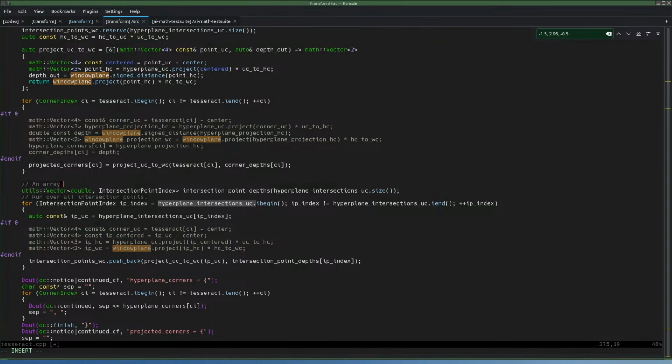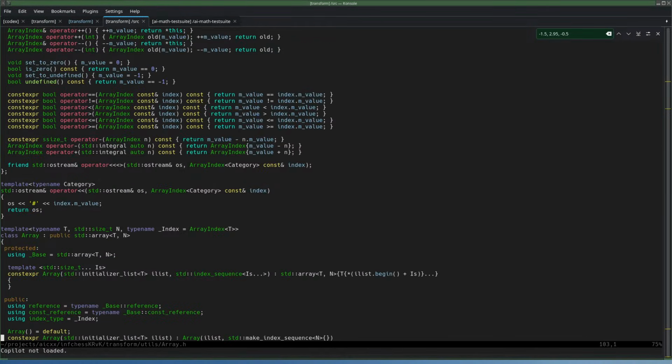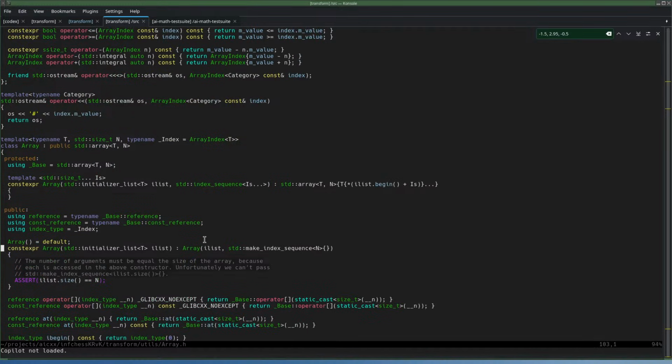Call it an array, even though it's a vector, because we give it a fixed size. Actually, I think my utils array, assume I delete this and type in array. Maybe I should. I have to change it back, but now I can jump to it. So my utils array also takes an index type, and that is interchangeable with the index type of the vector.